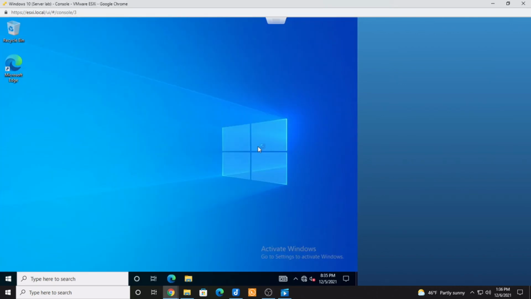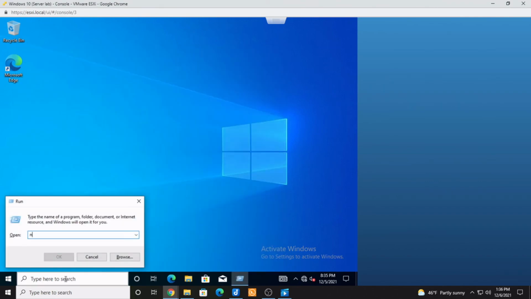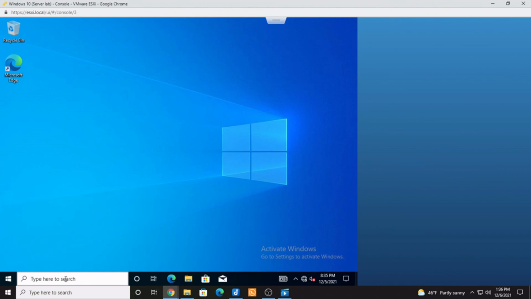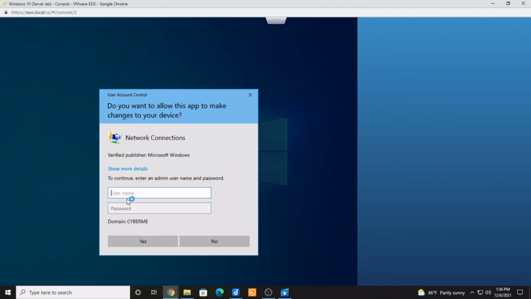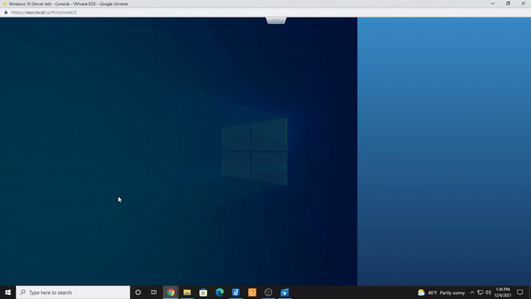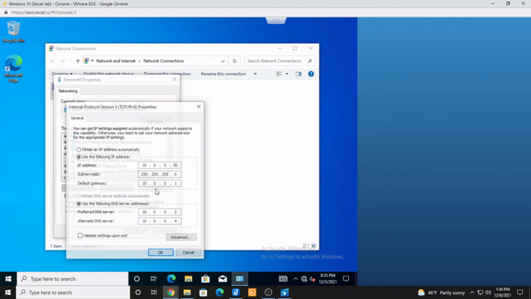Alright, so here we are. Real quick, we're going to go to Run and type ncpa.cpl. It'll be the network connections. Go ahead and hit properties. This is not an admin account, so you're going to have to use an admin account on the domain. We're going to go to IPv4 again, properties, and then you can see at the bottom.